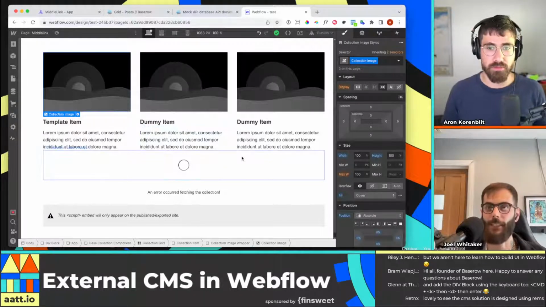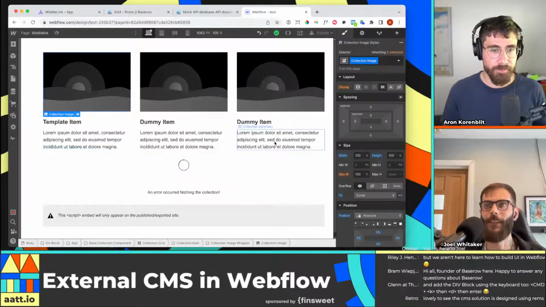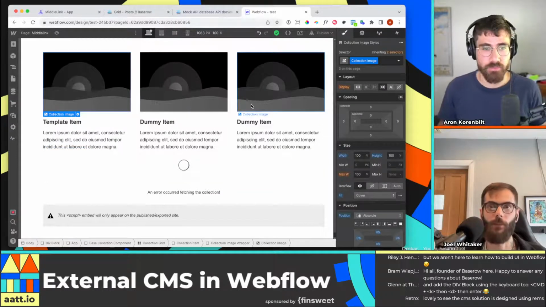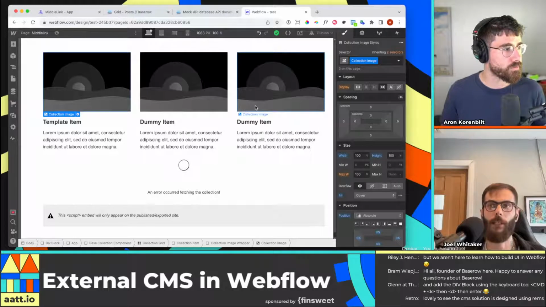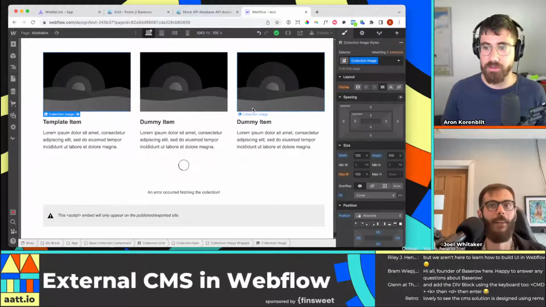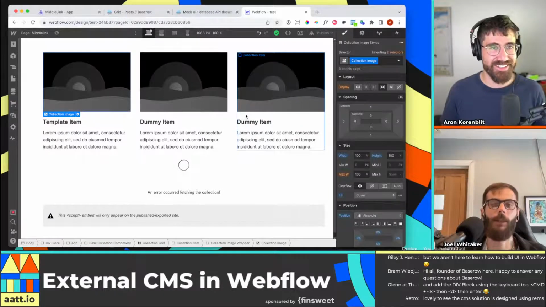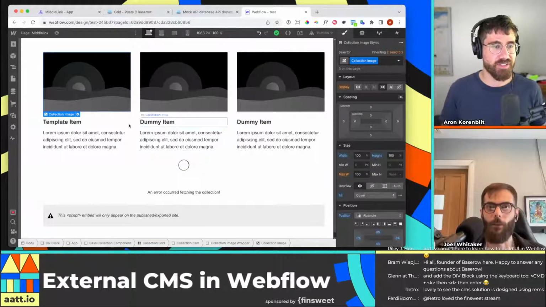Yes, exactly. You've nailed it. And just want to mention that the 2 items on the right-hand side, the dummy items, are purely there for visual representation. When you're designing your page, because we can't fetch the data in the editor at the moment, we've added those so that you can see what your design is going to look like. You can add more dummy items. They will never be shown on the page. We just care about the one called template item.